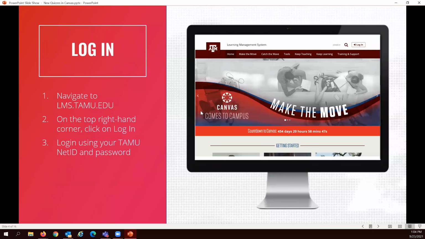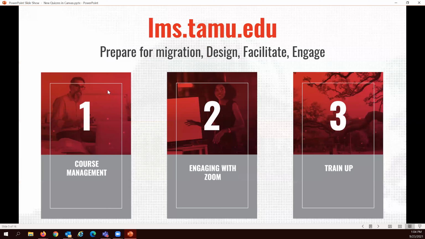Log in if you would like to follow along. As usual, you can go to lms.tamu.edu and log in on the top right-hand corner with your net ID and password. I'm going to give you a little bit of time to log in.